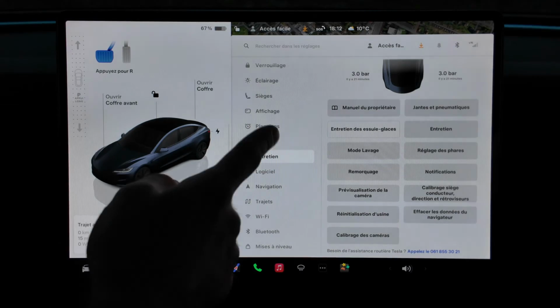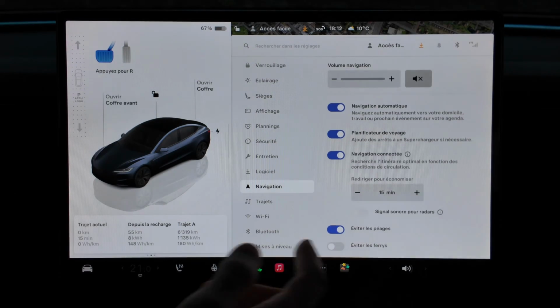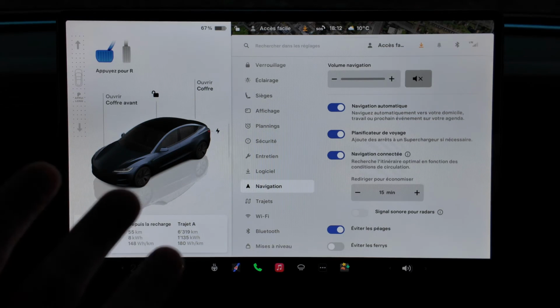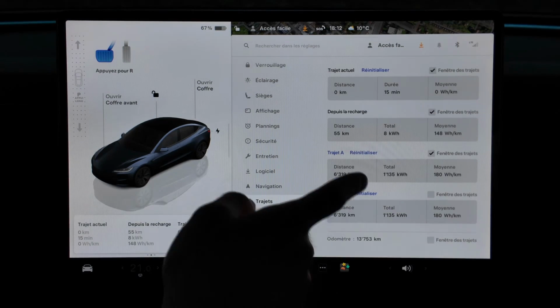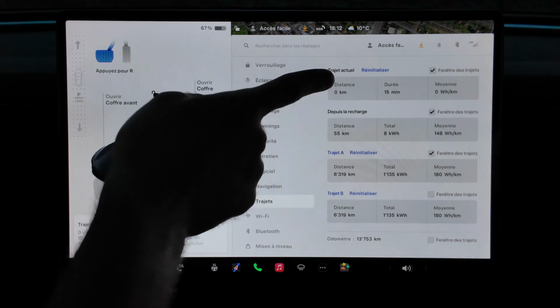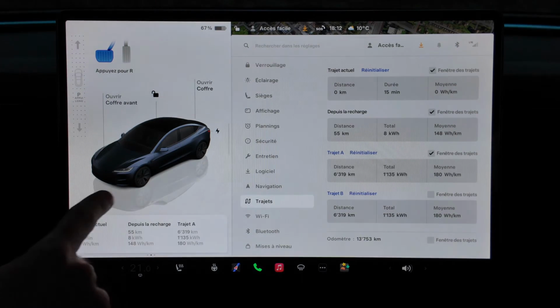The software tab is where you can perform updates. Navigation, here you have all the navigation settings. I invite you to check out my in-depth video on navigation, where I go into detail about all these menus. Trips is where all your recorded trips are stored. So current since the last time we were parked and since the last charge. Basically, that's what you see here.